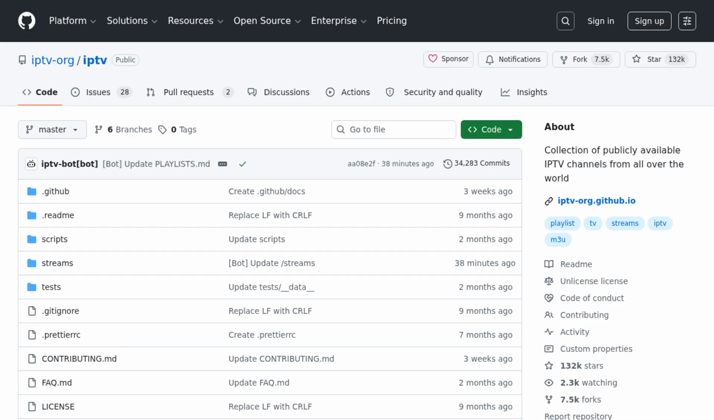What if you could access thousands of live television channels from around the world for free with just a single link? And no, this is not some dubious streaming site. It's an open-source project on GitHub that has quietly become a massive, community-run index for global television, and it raises some fascinating technical and legal questions. The project is called IPTV, and it's managed by the organization iptv-org. It's a giant on GitHub, with over 132,000 stars and hundreds more added daily.